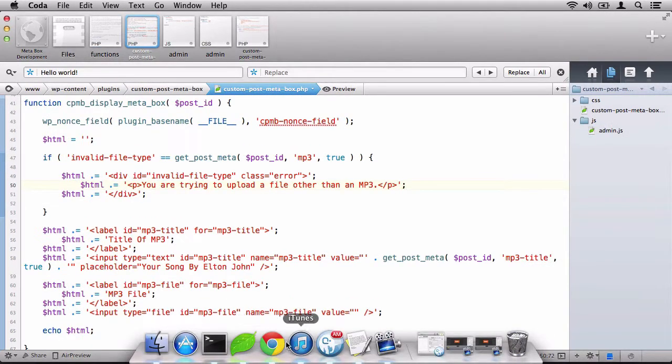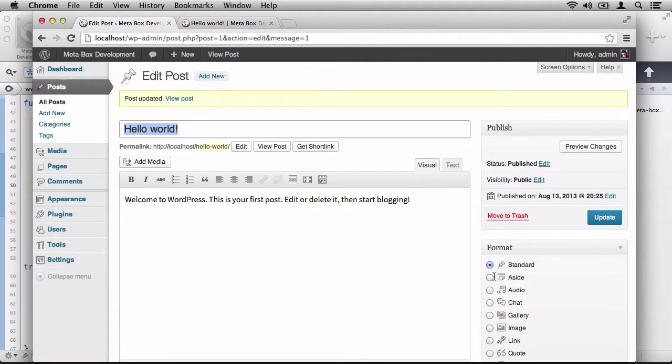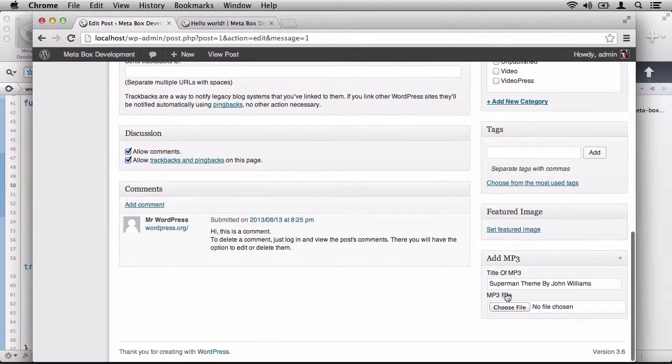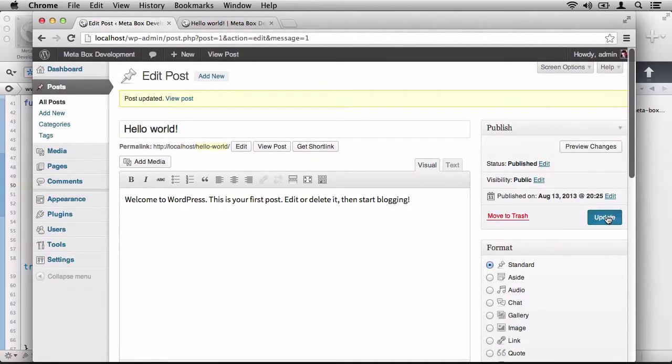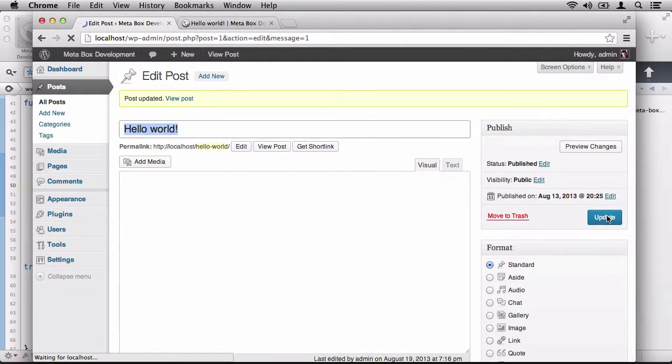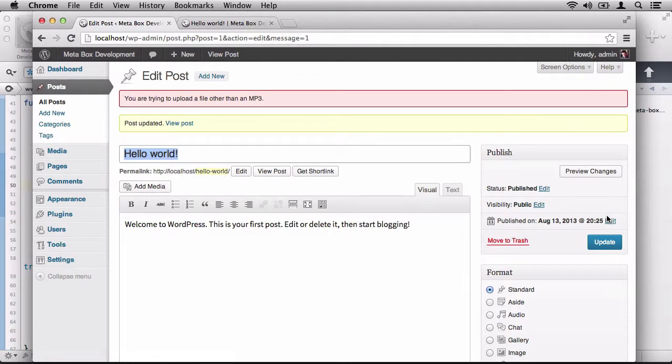So let's try this now. Let's scroll down, choose the screenshot once again, and click update. Notice that at the very top of the screen, it says you're trying to upload a file other than an MP3, and it's doing so within the same styles of the native WordPress dashboard.